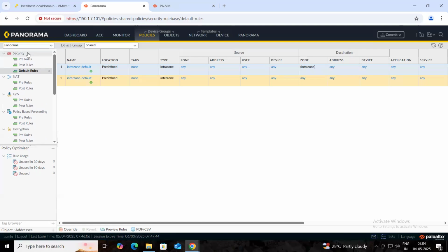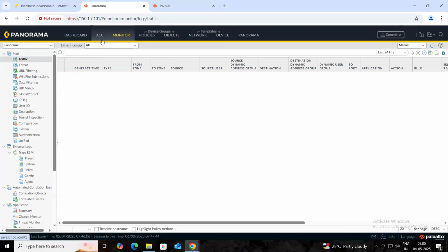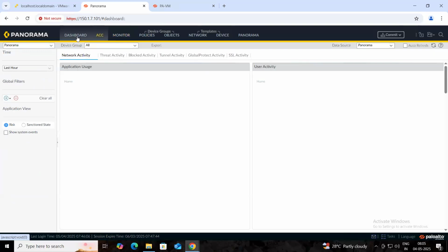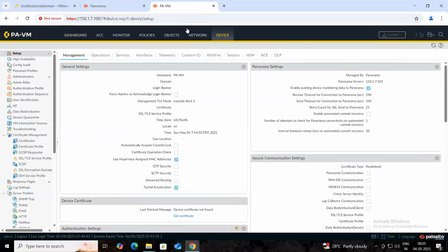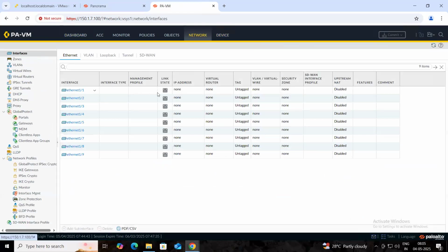It's almost the same thing, guys. If you are aware of Palo Alto Firewall properly, Panorama will not be difficult to understand. See, all these options are the same. Everything is the same, not different. Here I'll show you a single thing where you can configure the interfaces. Manually, if I go to the firewall and go to network, none of the interfaces are configured. So I'll configure one of the interfaces and show you how you would configure it.